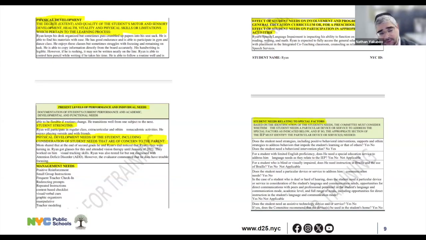So that's what goes in this section. It could be, again, something for a teacher or another adult to do in relation to your child, or something that we want to put in place physically for your child to utilize in order to develop appropriately. The next section would be the effect of student needs on involvement and progress in the general education curriculum.